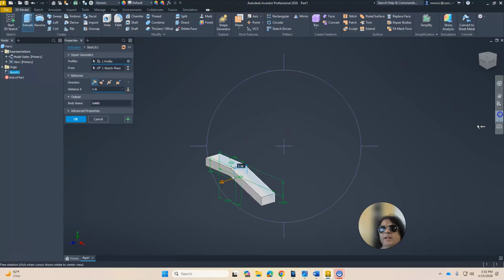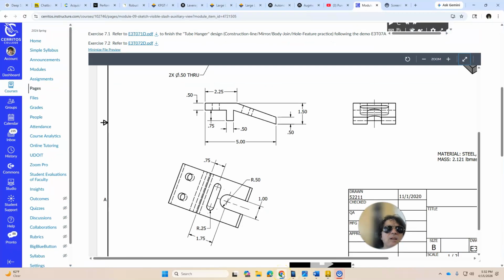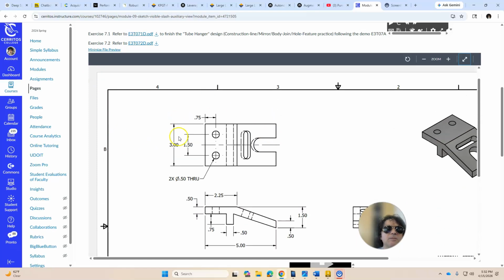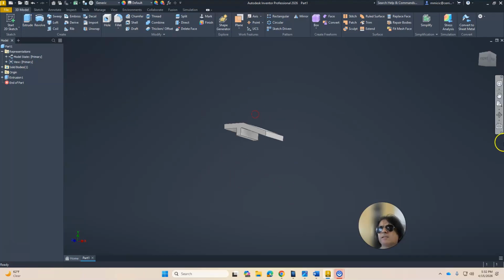So we need to select both contours. And I will extrude it for 3 inches. Okay, so it is extruded out for 3 inches. So let's do the extrusion for 3 inches. Distance for the 3 inches. And that gives us the base feature to put our shapes on.